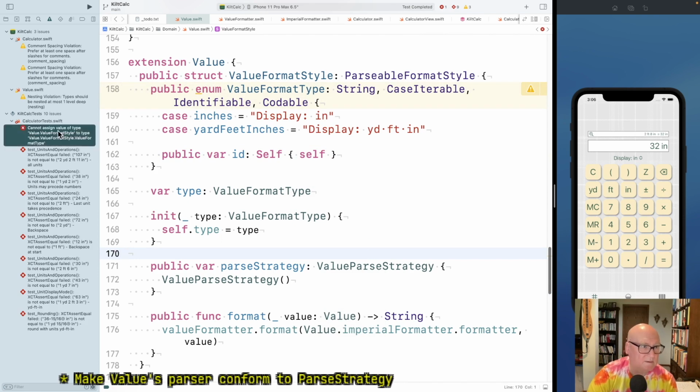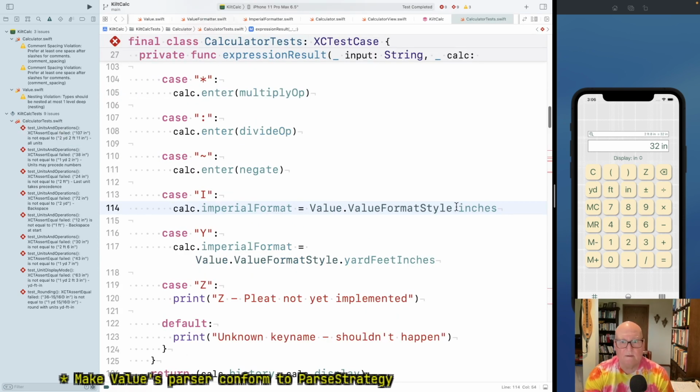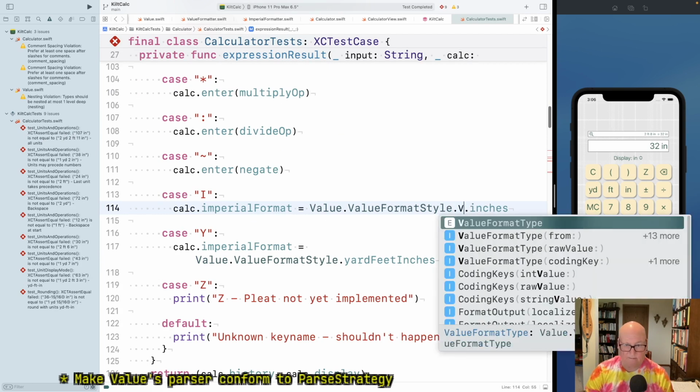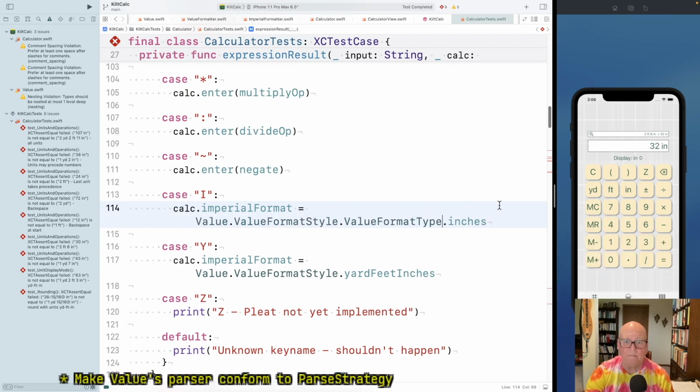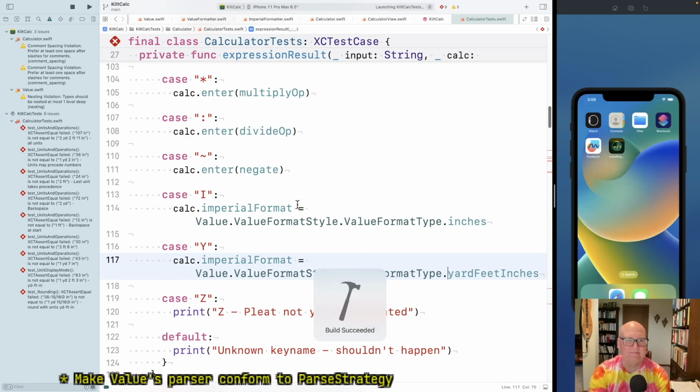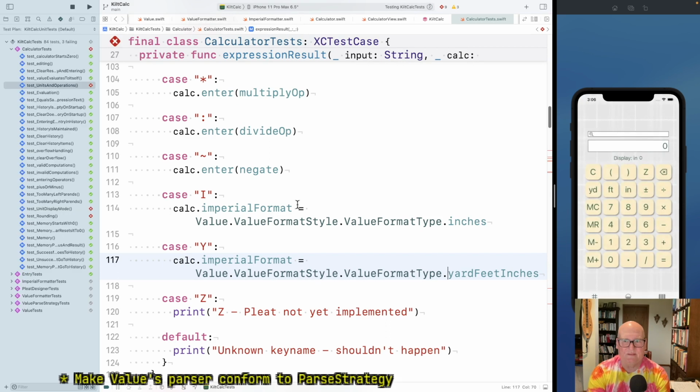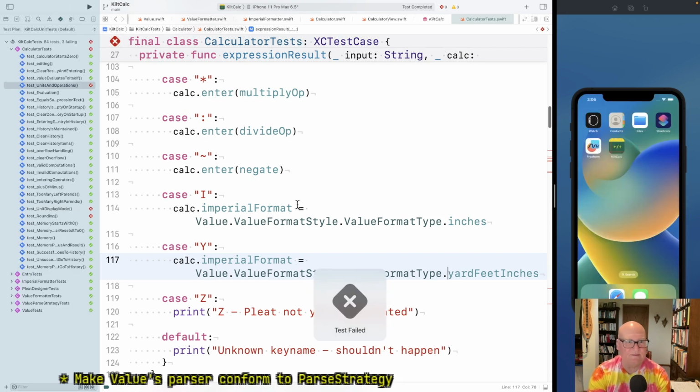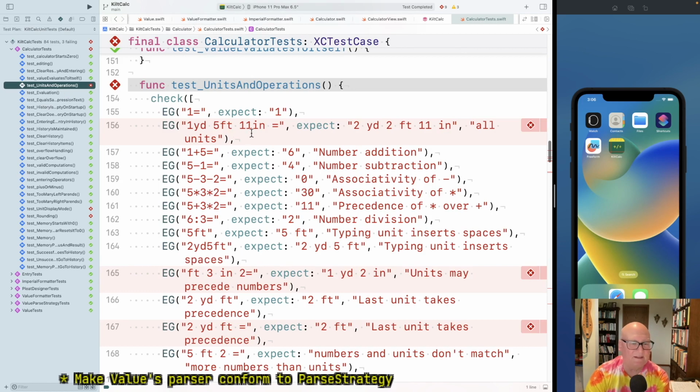Build failed. Style. Dot. Value format type. Do they eat popcorn? Yeah, I don't know. We had a good half hour of failing. I'm not happy about that.